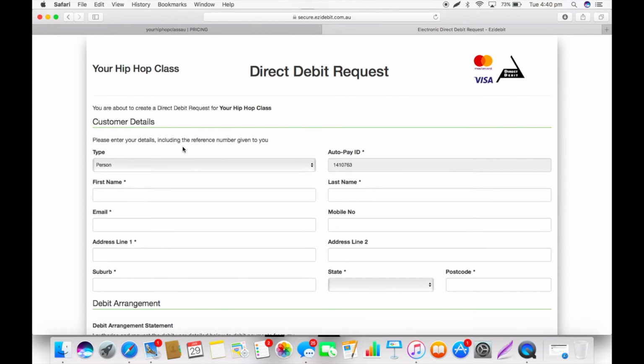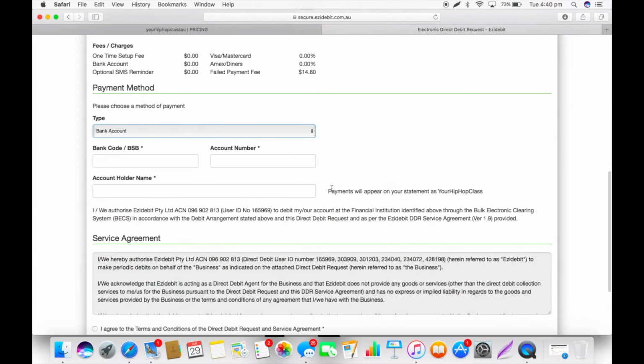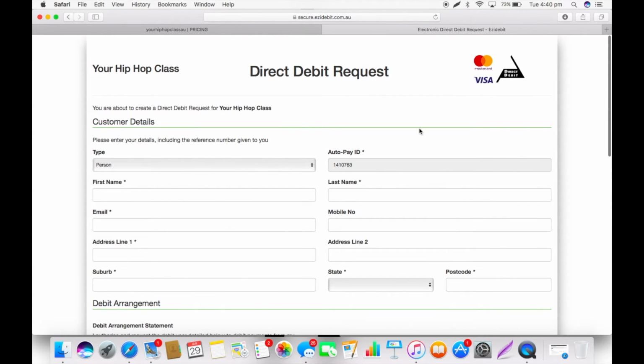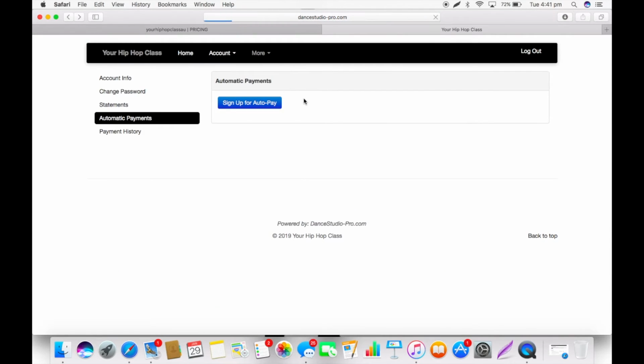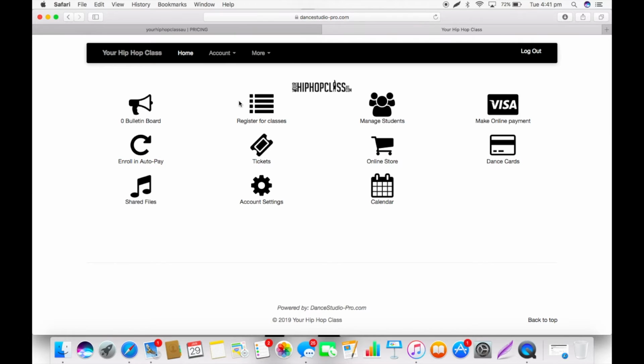Once you've created your direct debit request, again, this is also if you're purchasing for a single class at the time, you want to create this account first. All right, so we're going to head back to the home section, and now we've entered in our Autopay. The enroll in Autopay icon will be removed once you've created that.